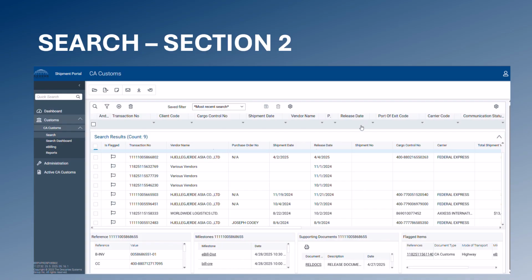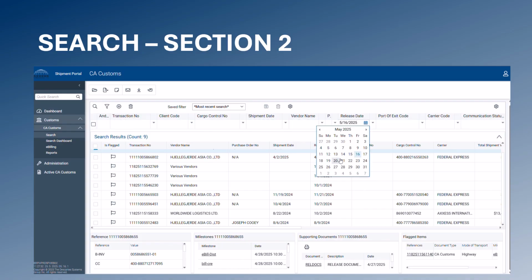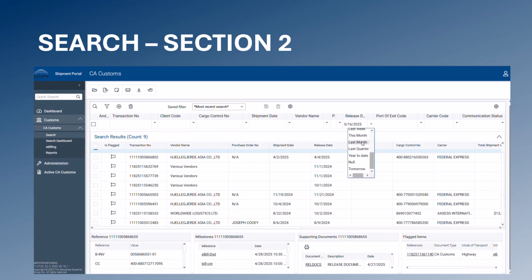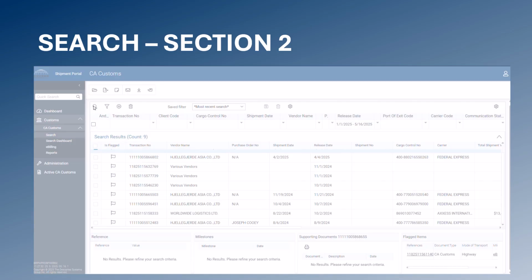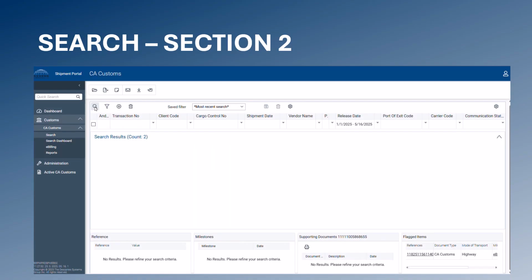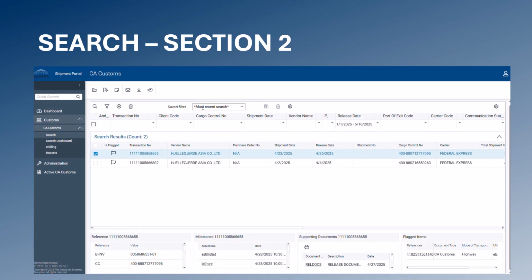So we start by entering the search criteria. In this case, it's going to be release date. You can enter either a specific date or use one of the predefined options in the drop-down menu. So last month, this month, yesterday, and so on. For this example, I select year to date and I click outside the field to apply the value. The system fills in the corresponding date range. In this case, we see it was January 1st up to May 16, which is today. I then click the magnifying glass to run the search.